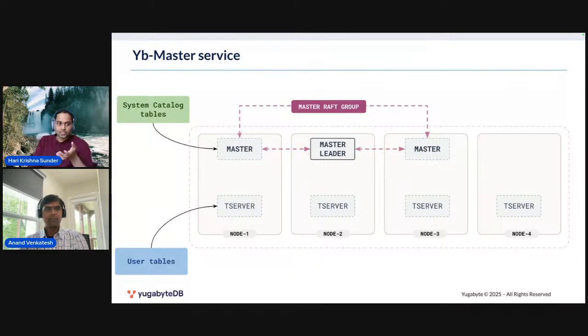So which has its own great advantages, one of them being upgrades. The master is again a RAFT tablet. It's got its own RAFT group. It's highly available. It's essentially one special system shard, right? Because the T servers have all the user shards. So the system catalog resides in the master shard. The user tables are all in the T server.